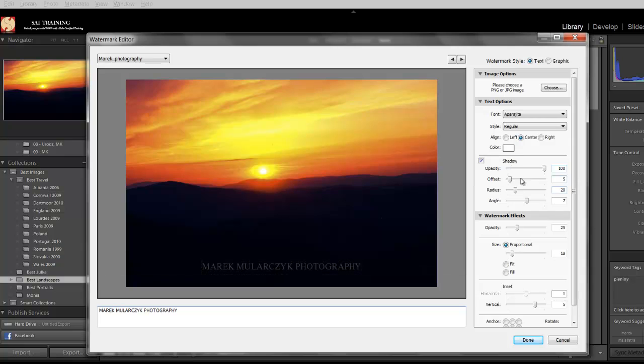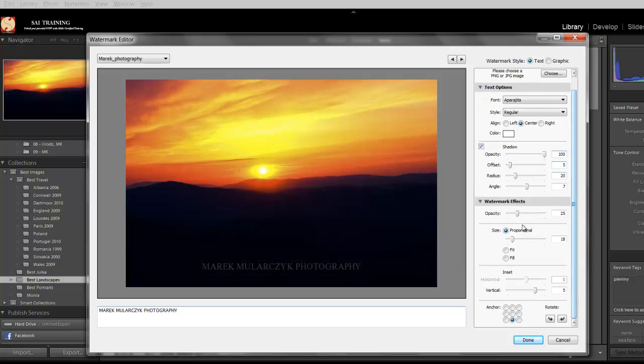Then I've added the watermark effect. I left it semi-transparent, so I'll lower the opacity. You can see how it changes. I don't want it to be too visible. So I'm just going to leave it as it was. I think it was 25.